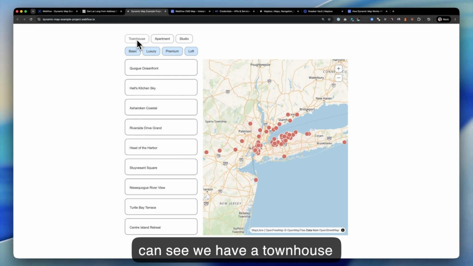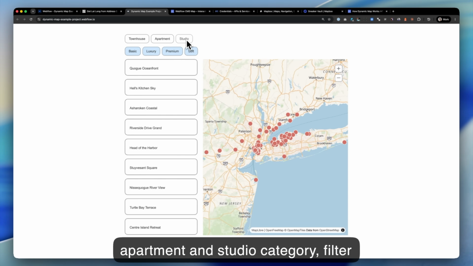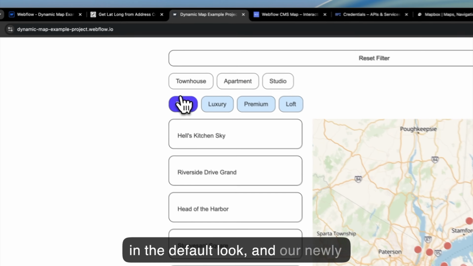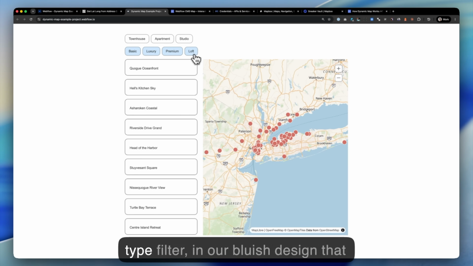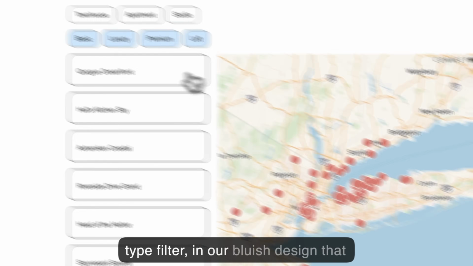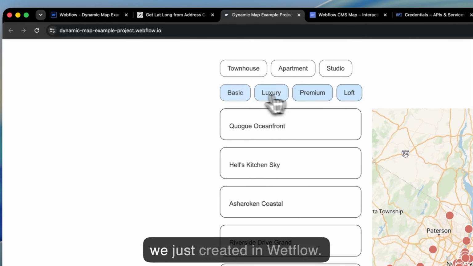Now we can see we have our townhouse, apartment, and studio category filter in the default look, and our newly added basic, luxury, premium, loft type filter in our bluish design that we just created in Webflow.